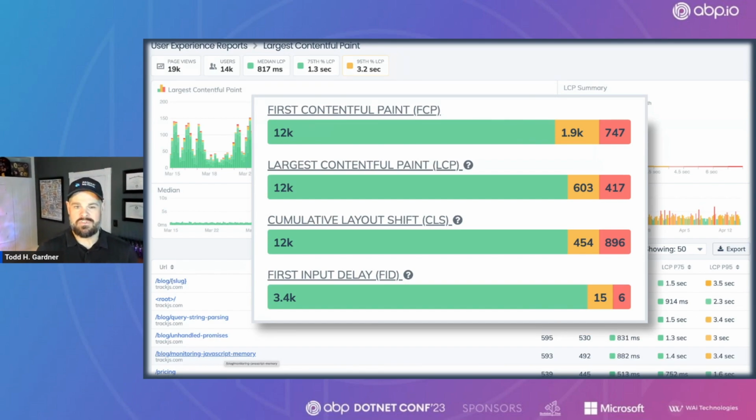Okay, so there's a couple of questions that I want to address. Are there any other tools or services you would recommend to monitor performance? Yes, I mean, absolutely.